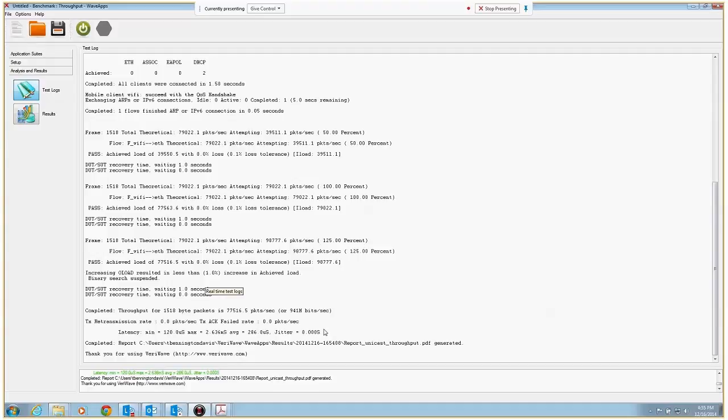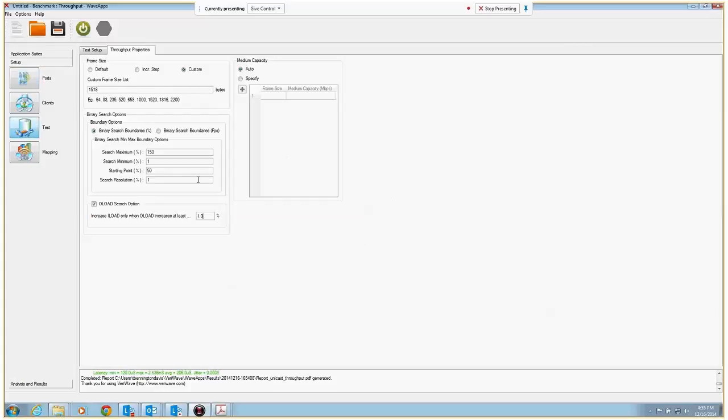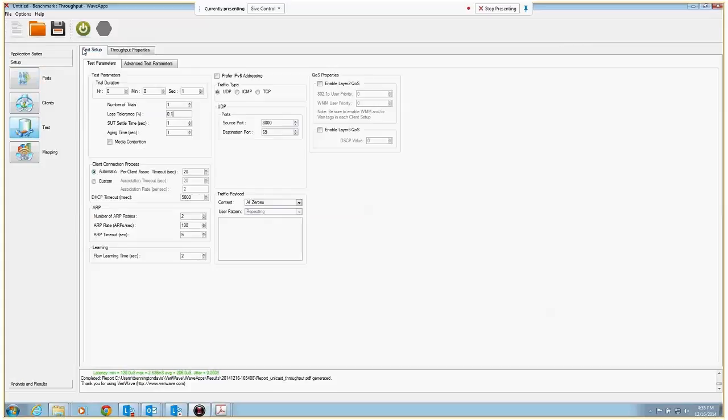So this is an option to shorten your test times, especially in the upstream direction. So that's one thing I wanted to point out as a search option.